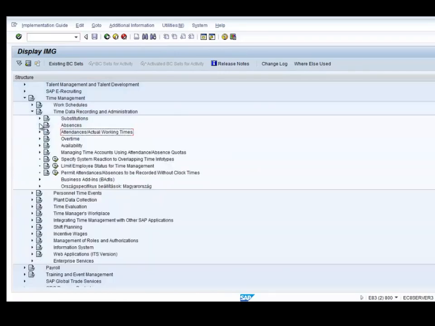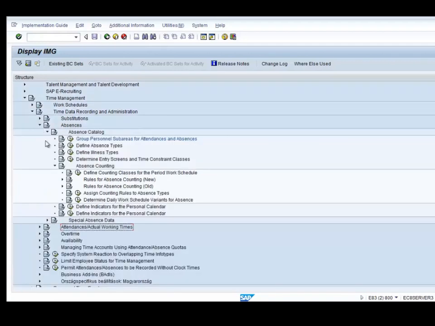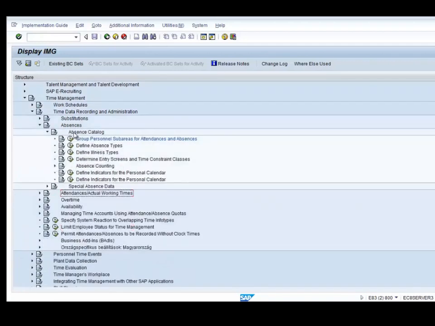Let's go. This is the navigation. You go to time management, then time data recording and administration, then absences, and in the absences you open absence catalog. So: time management, time data recording and administration, absences, absence catalog. Here you will see the first IMG node, which is group personal sub areas for attendances and absences. So you click on this.